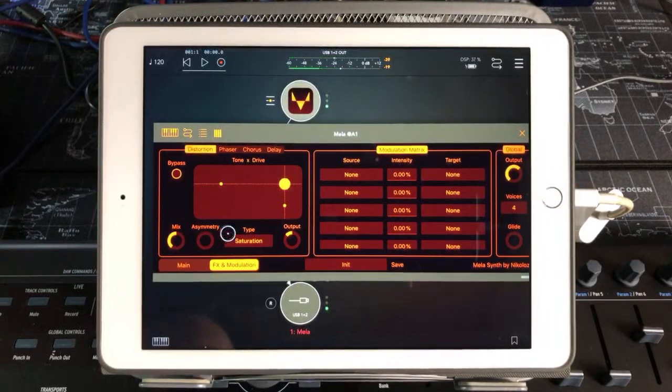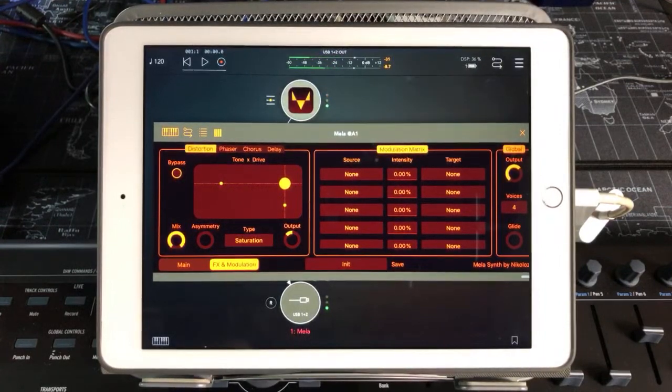And this is, like I said, the mix. So full distorted mix. Don't know about you, but I like that. I like that a lot.